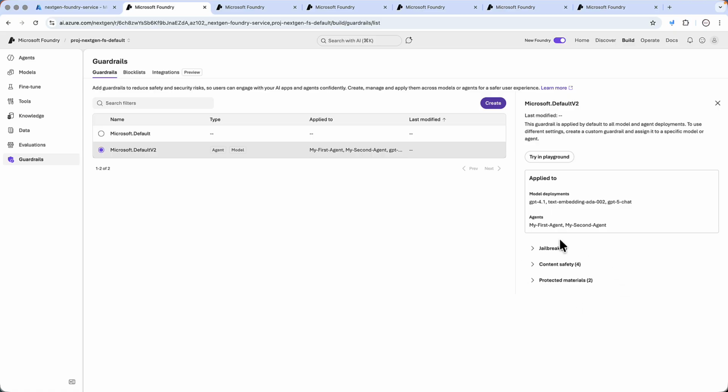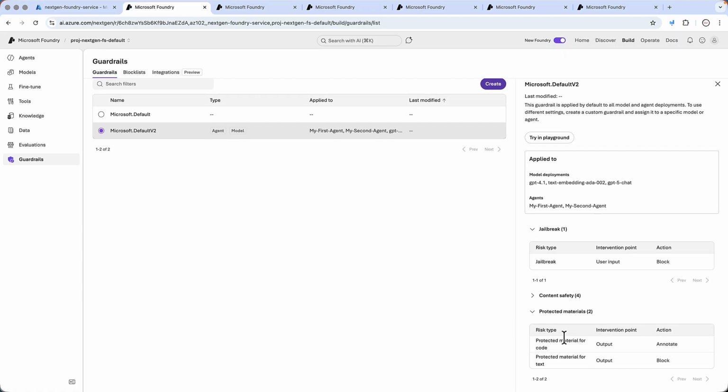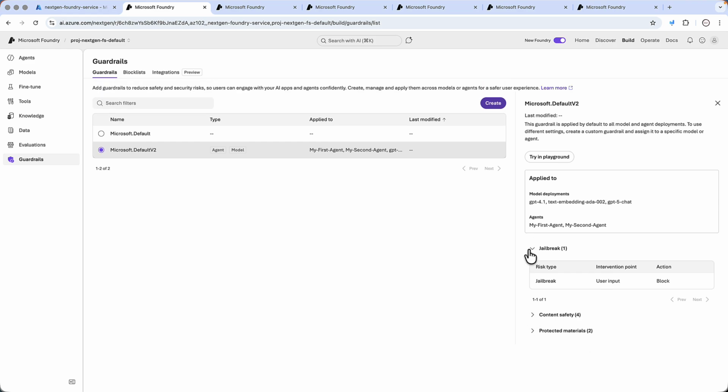Now, this is the biggest difference. In Microsoft default, you just had content safety, but look at it. Here you have something called jailbreak, which is really important, including from the EU AI Act point of view. Then you have protected materials, and PII detection is available as well. You can look at the protected material for code, and you can annotate it or block it. So Microsoft default version 2 encompasses whatever was there in the default, plus it gives you jailbreak and protected materials as well.